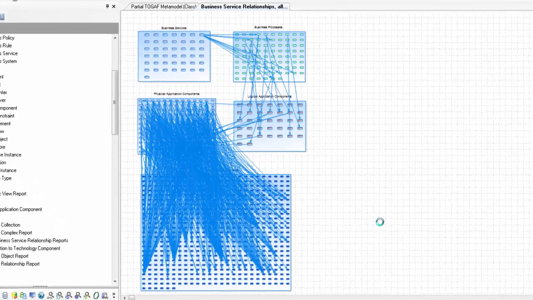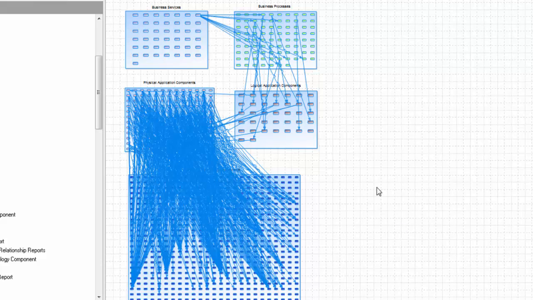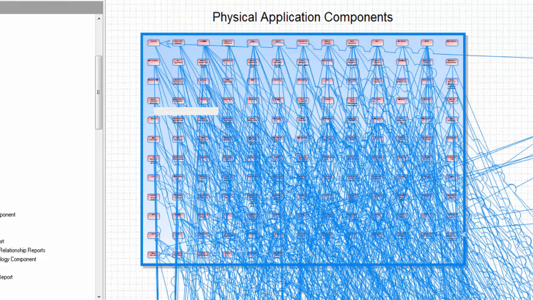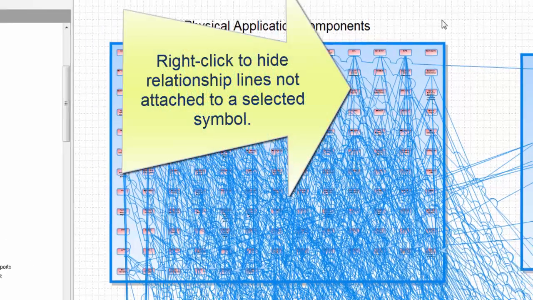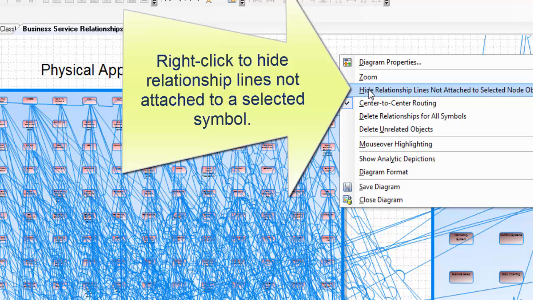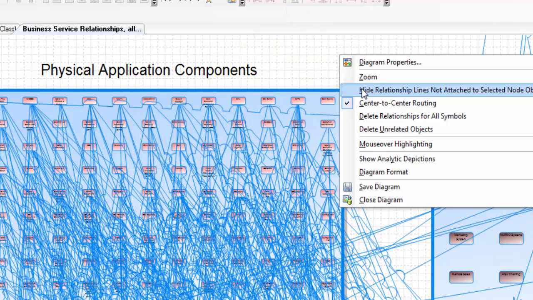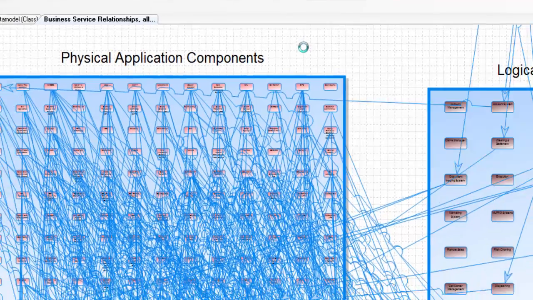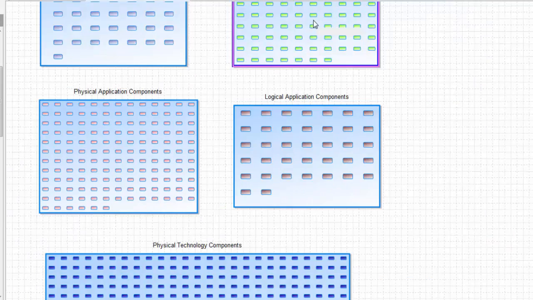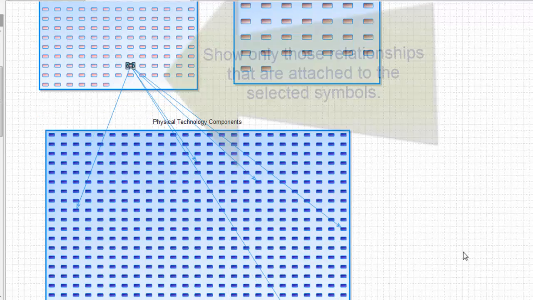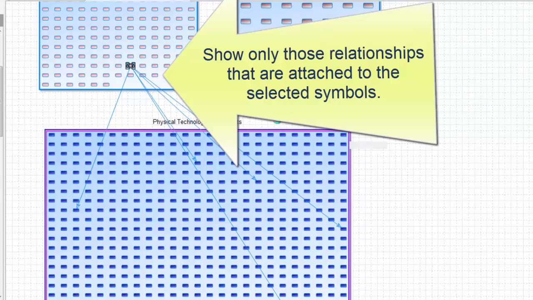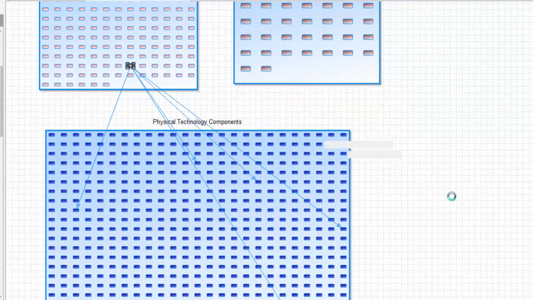So you can see that there are many, many relationships between the physical application components and the technology components. In fact, it's a little unreadable at this point, but there are some things that we can do. If I right-click on the diagram, I can put it into a mode, hide relationship lines not attached to selected node objects. I can zoom out. I can select one or more symbols, and then I can show only those relationships that are linked to the selected object, and I can investigate this way.